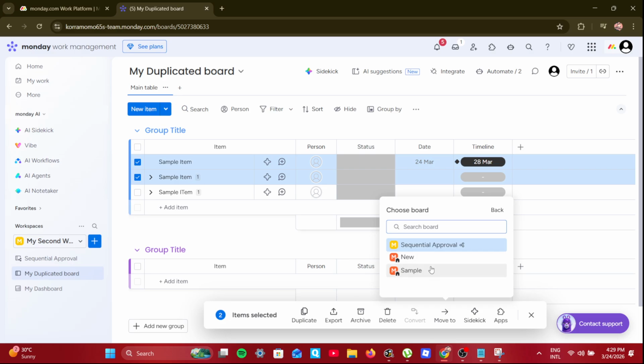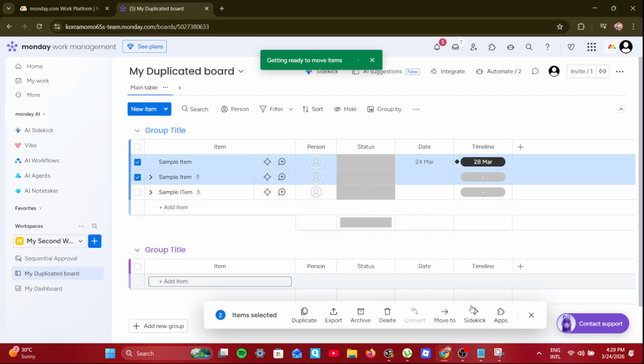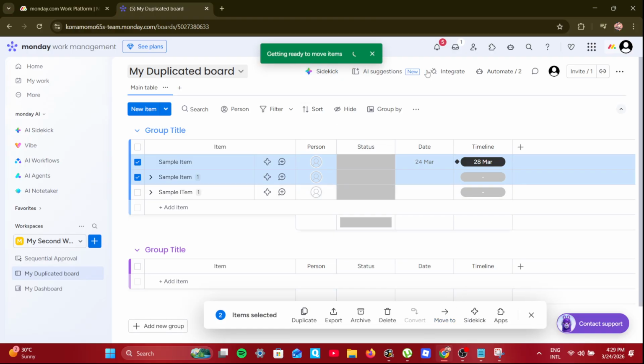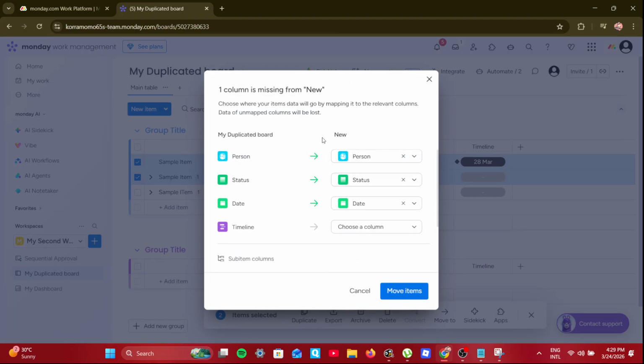Once you've selected the board and group, you'll be shown the column mapping pop up. This part is important because it controls how your item data carries over. Review the mapping carefully and make sure each source column is matched to the correct destination column. For example, status information should map to a status column, date information should map to a date column, and so on. If the destination board is missing something you need, you can add new columns during this mapping step so your data stays organized and doesn't get lost.